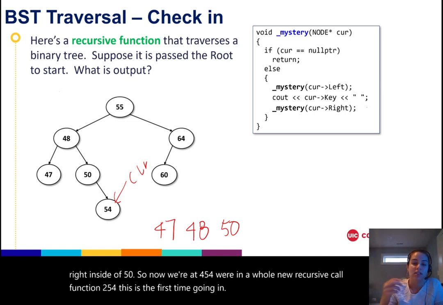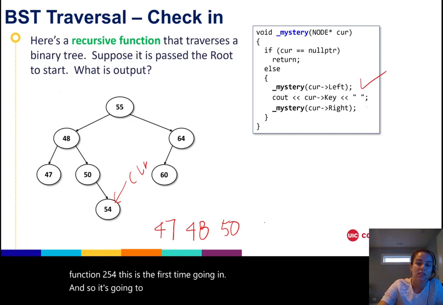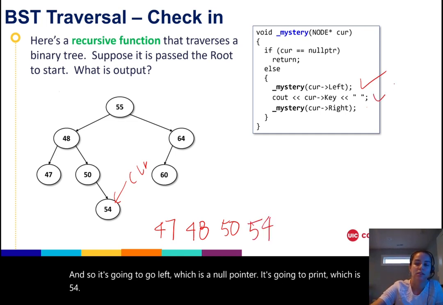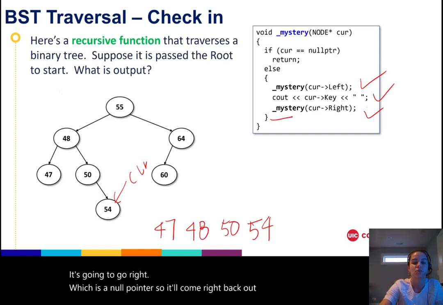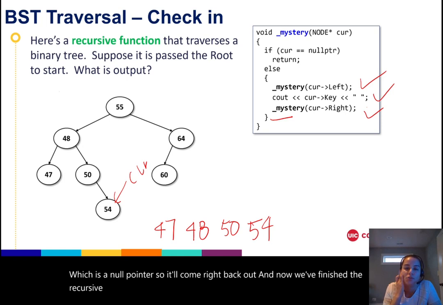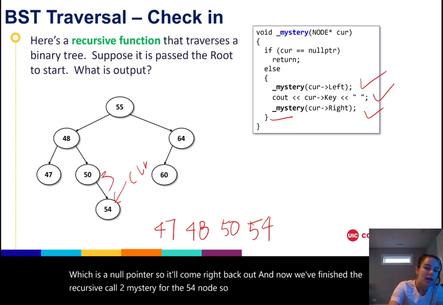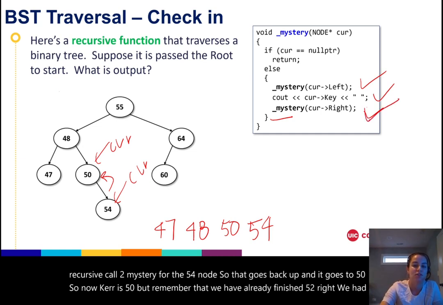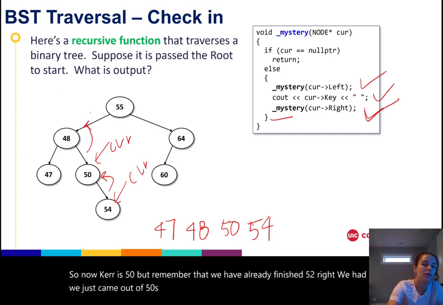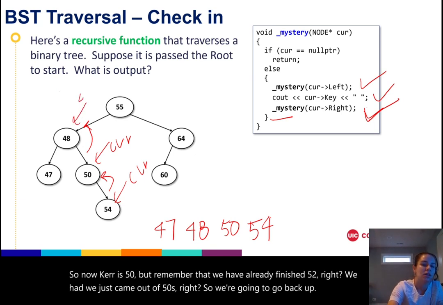And so it's going to go left, which is a null pointer. It's going to print, which is 54. It's going to go right, which is a null pointer, so it'll come right back out. And now we've finished the recursive call to mystery for the 54 node. So that goes back up, and it goes to 50. So now cur is 50. But remember that we've already finished 50's right, right? We just came out of 50's right, so we're going to go back up. And now we're pointing to 48.